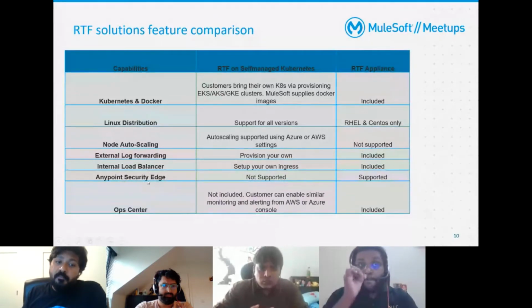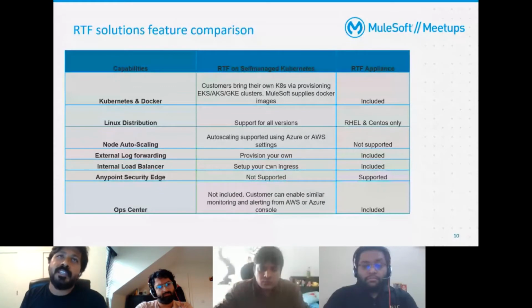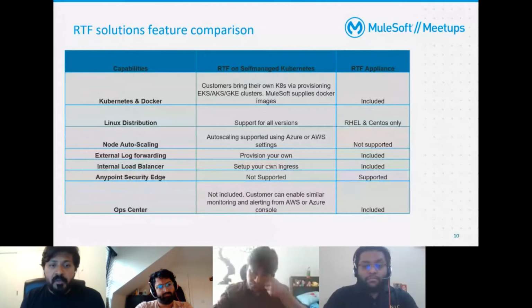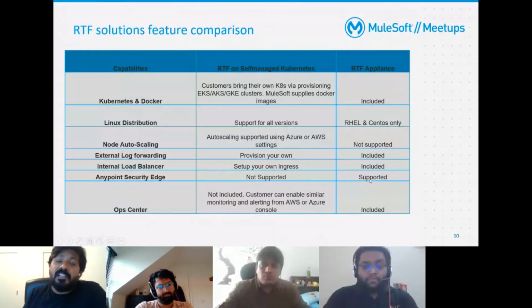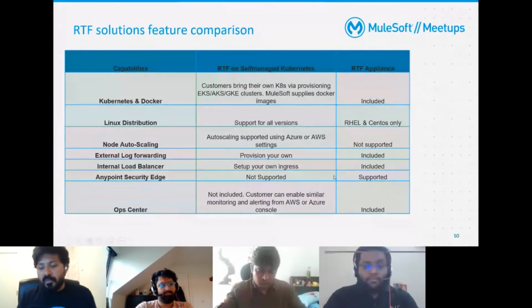One drawback is security: Anypoint Security Edge is not supported as of yet, but you can have your own security. Chances are you have your IT team or InfoSec team doing all the best practice security configurations. But with RTF Appliance, a lot of security features are available out of the box. So that's one feature difference. Ops Center is mainly from a monitoring and alerting point of view. In RTF Appliance, it's included out of the box, though here you can have it through your AWS, Azure, or Google GKE console.